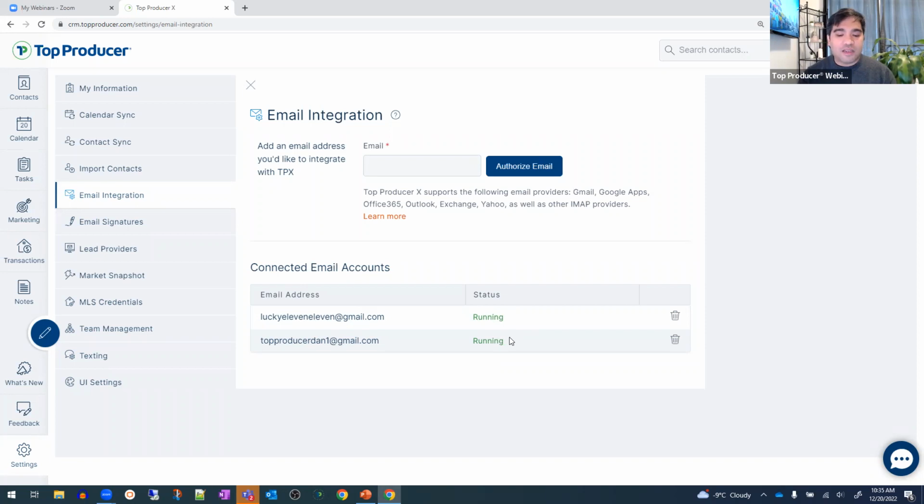If it doesn't say running after, let's say 5 minutes, not to worry, just check back on it like the next day. Maybe wait a little longer than 24 hours, and it should automatically update itself to running. So whatever status it says, it might say needs reauthorization or initializing or anything like that, if it doesn't say running, just leave it alone for the next 24 hours and it'll update itself to running.